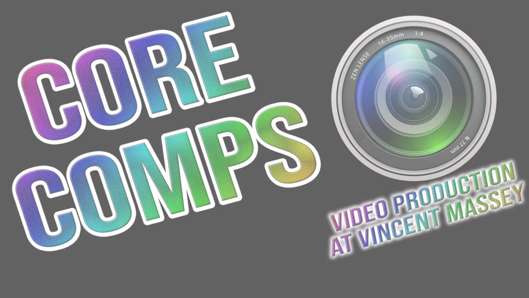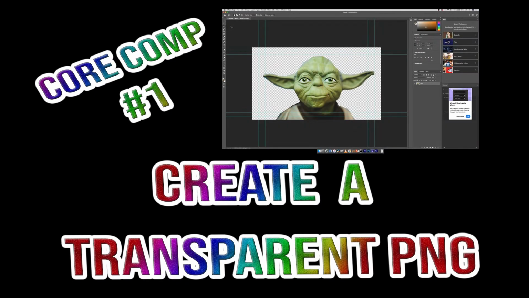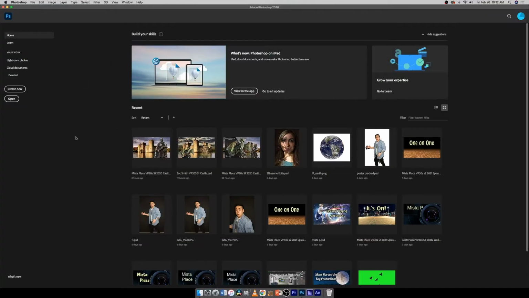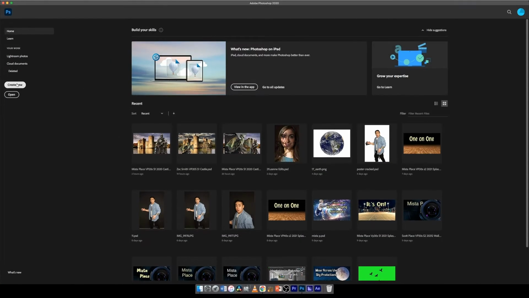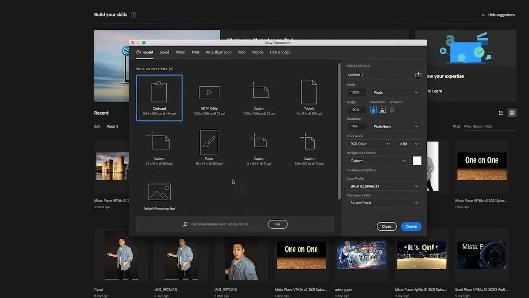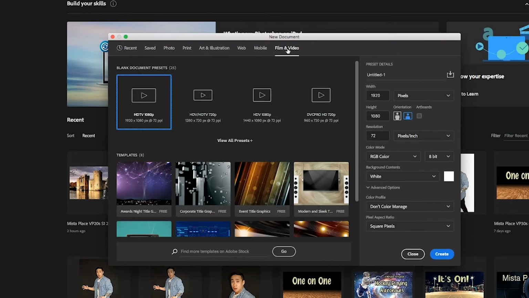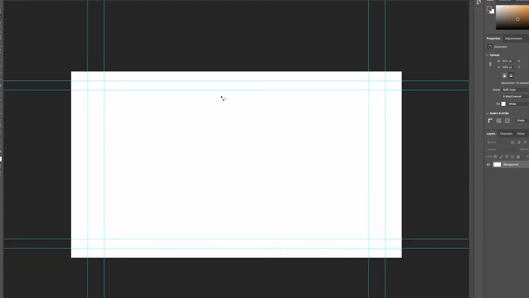I am here to show you how to make a transparent PNG. So basically what we're going to do is go into Photoshop and create new. When we hit create new, we're going to go over to film and video, and let's use our 1920 by 1080 to get this right here.